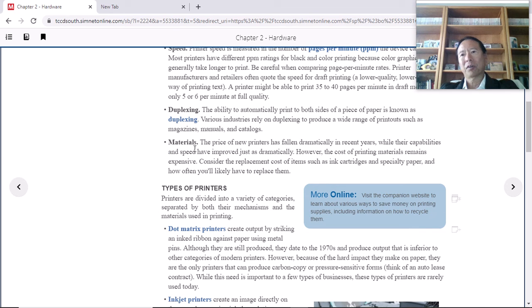Talking about printers, about books. One time I had a chance to talk to the CEO of a big, famous publisher. I asked the gentleman, are we going to see soft copy books replace hard copy books?